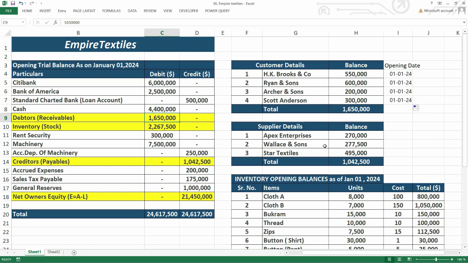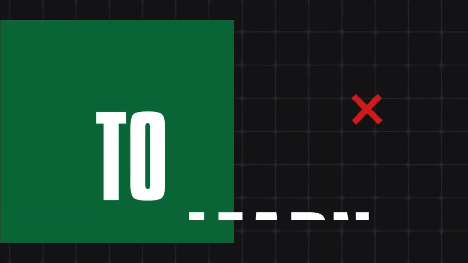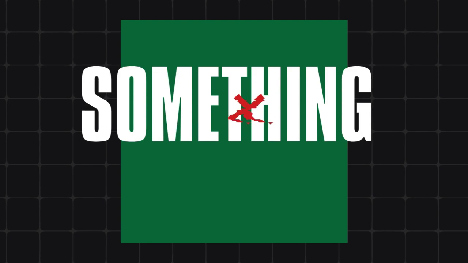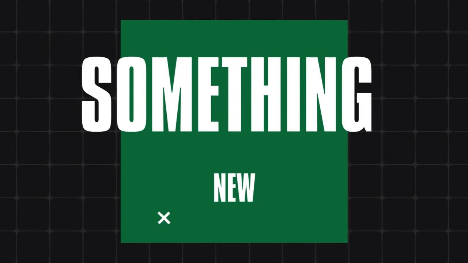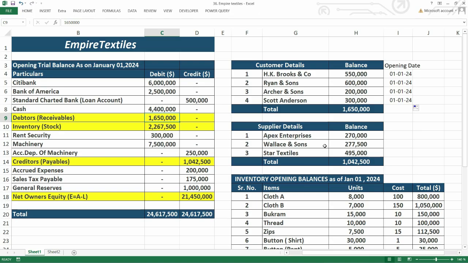In this video, we are going to see how we can enter multiple vendors in QuickBooks 2024. So let's get started. Now let's enter the supplier details in QuickBooks, and we will follow the method where we can enter multiple suppliers in a single click.